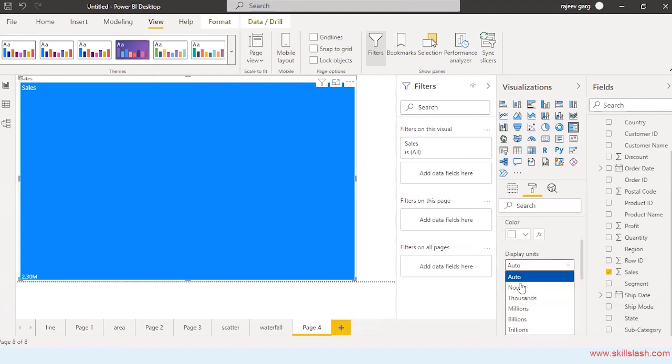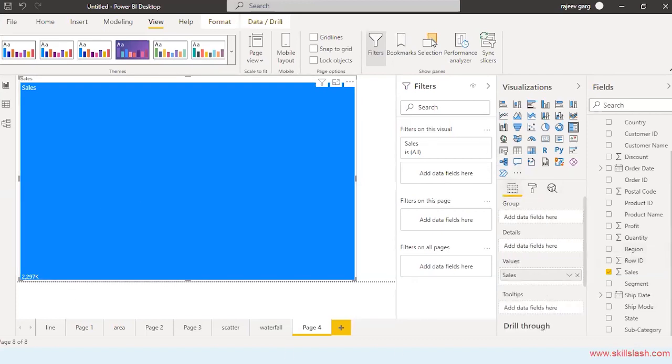If you want, you can change the unit as well over here. I want to make the unit as thousands. Decimal value 0. So the overall sales is 2297,000. Now let me go over here and I will put region into the group.